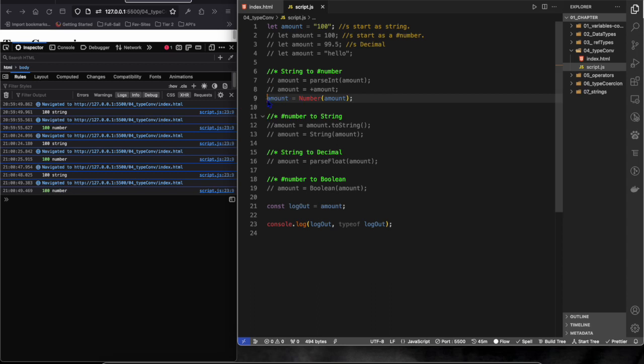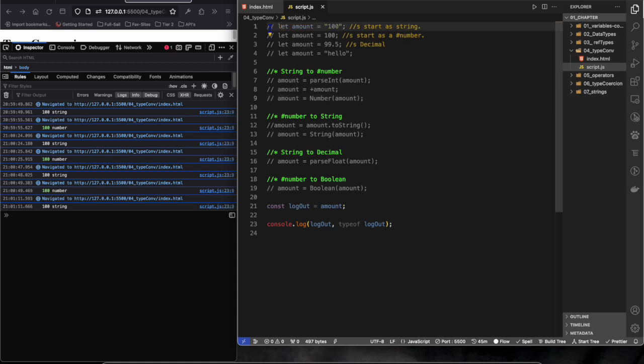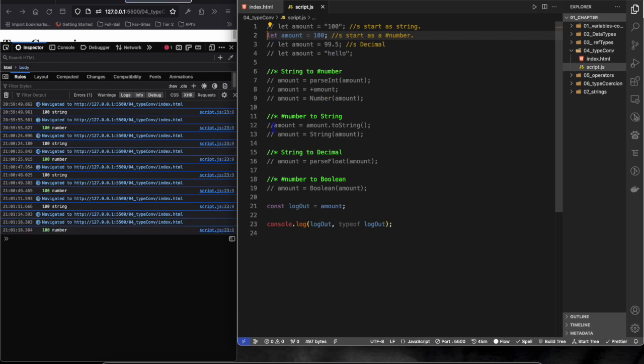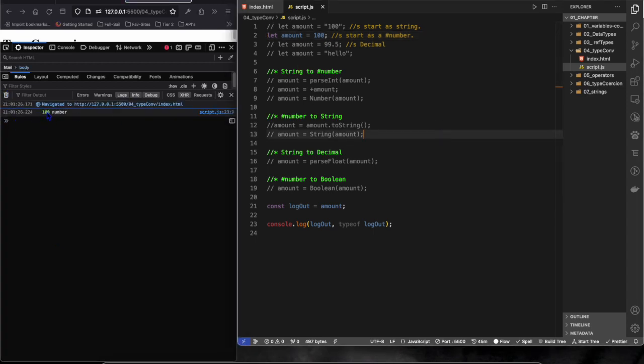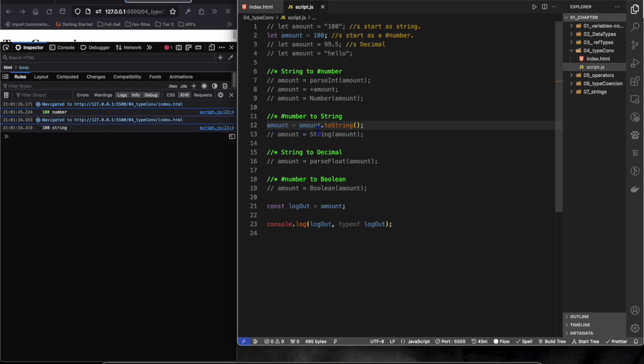Now what we're going to do is start with a number instead of a string this time. As you can see we have 100 and this is the number. We'll start over there. So we have 100, it's classified as a number. To change it into a string, we can do amount equals amount dot toString function, which we'll learn about more. It turns 100 the number into 100 a string.